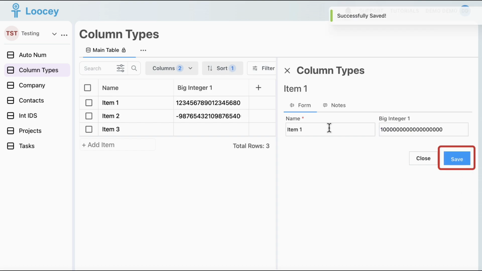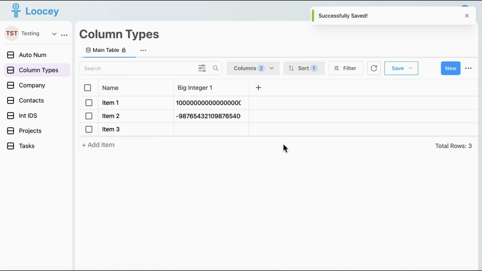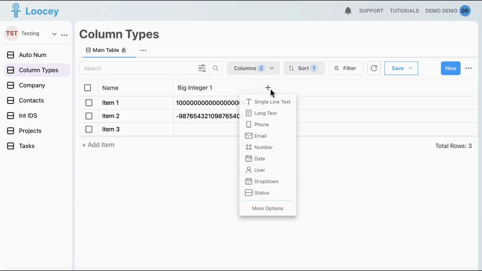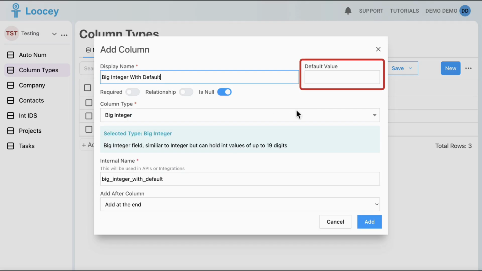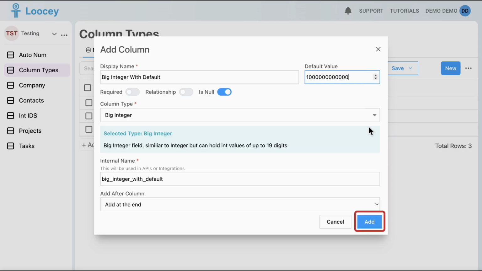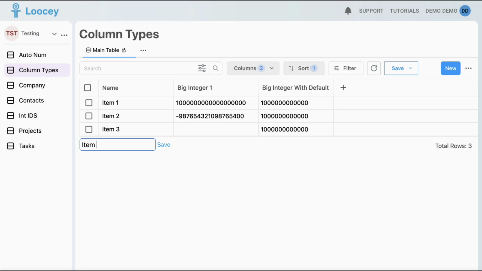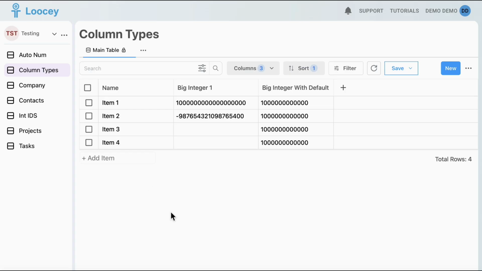Next, let's look at some of the other options while creating big integer columns. Let's add another column and explore the additional options. You can set a default value for a big integer column so that it's used for all new rows created in this list. For example, if you want every new row to start with a specific number like this, you can enter it here. This way, each time you create a new row, the big integer column will automatically be filled with that value, unless you change it manually.